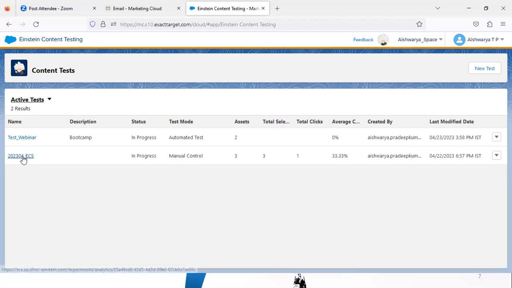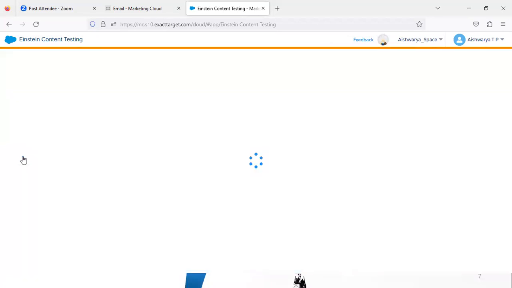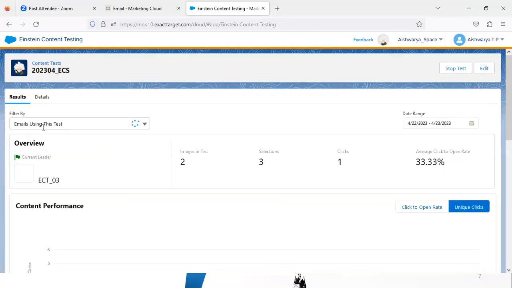You can see live results here. You can click on the name of that test and see how many images are in the test and how many selections. So that is the content selection, and clicks, how many clicks happened on that, and average click to open rate. As this is a test account, it is showing some random details, but it is not the actual case in real time.